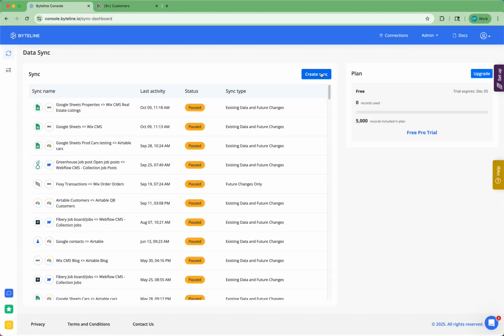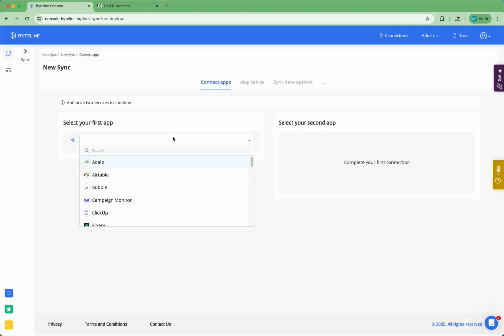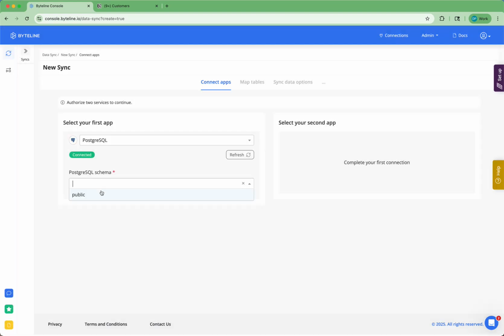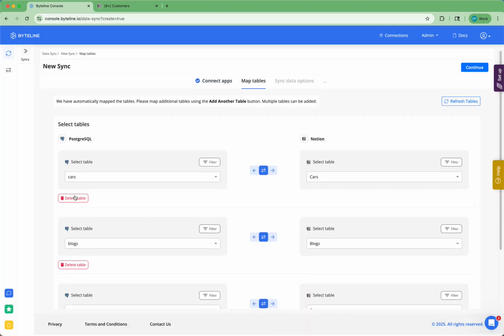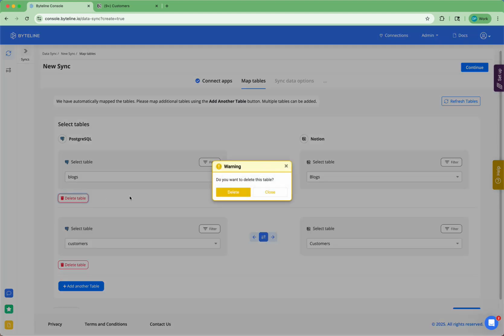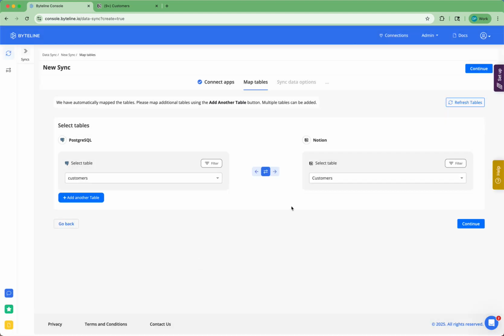A new sync can be added by using this create sync button. So in this case, we're going to go from Postgres to Notion. Remove the tables that you don't want to configure. So in our case, just customers.